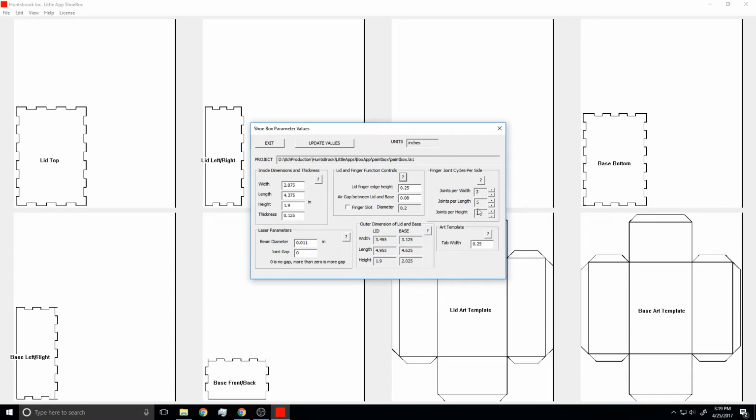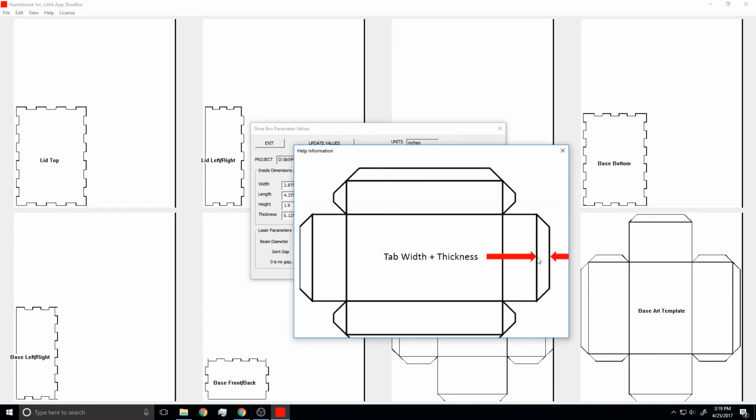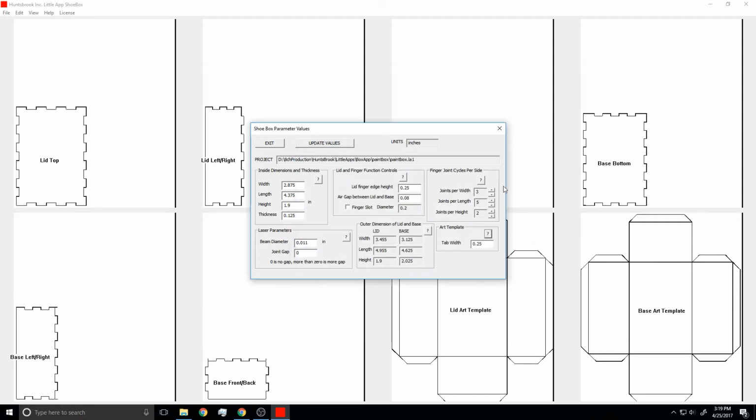Over here, we control the number of fingers per side. If you look up here on this lid top, this is three fingers. In this case, it's these. And you can see how if I made it four or five or six, it changes automatically. We'll put it back to three, because that's where we want it. Tab width is this width down here, and you can see that in the help graphic. It's the tab width plus the thickness of the box that determines how wide these tabs are. Those are what you use to glue around the edge of the lid base, if you do a glue-on graphic for your box.